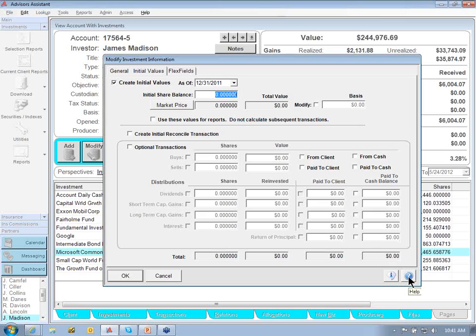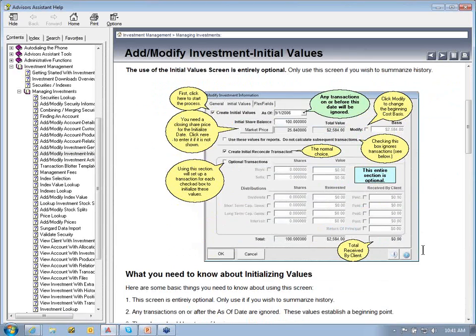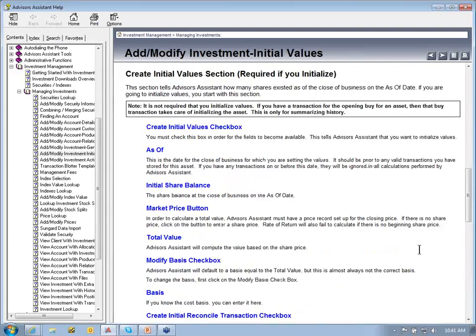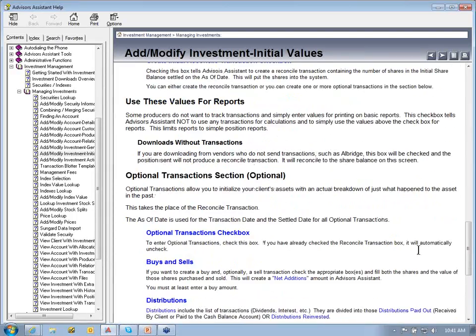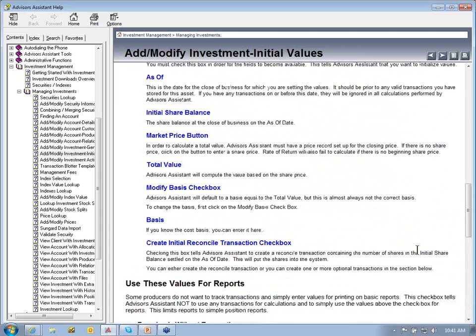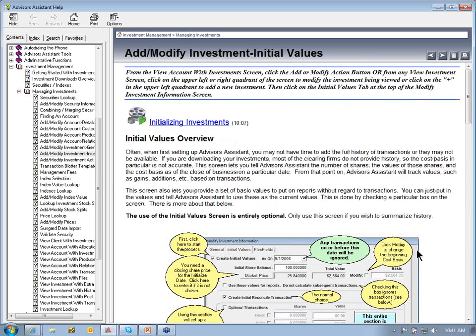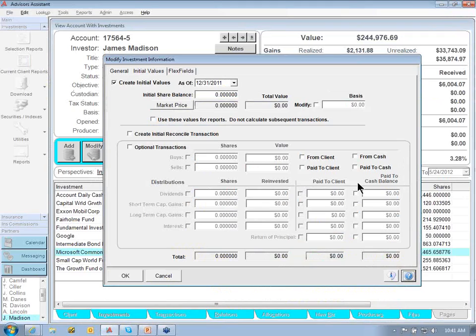And I really urge you, if you're going to use the initialization screen, please read the help, because there is a lot of information in the help about this screen. And just remember, this is optional. And if you do have questions about it, because it can be confusing, our tech support is very well versed in helping you get set up with investments. They help a lot of people with the investments.